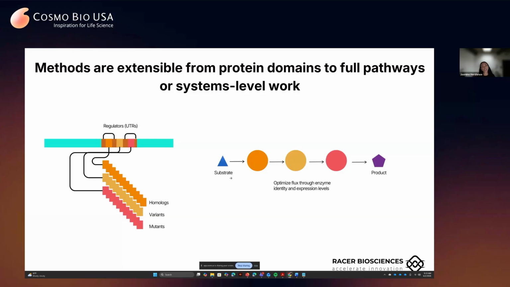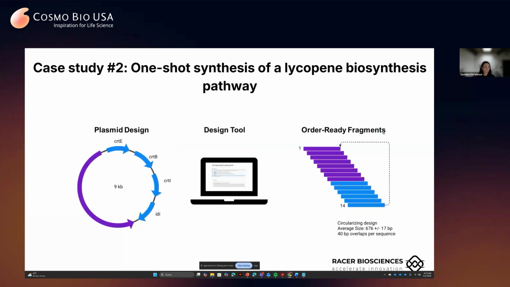So maybe we'll want to change the identity of these enzymes, test a few homologs, which is becoming easier and easier to identify now with generative AI tools. Maybe we want to change the expression levels by changing these regulators and UTRs. So again, this is just another way of thinking of a construct in modules. And to demonstrate this type of modular engineering, we put together a white paper on the one-shot synthesis of a small lycopene biosynthesis pathway using F1-X.